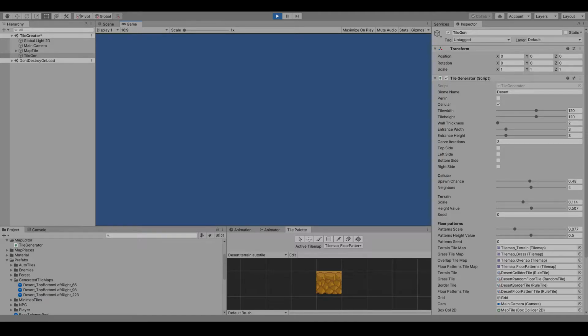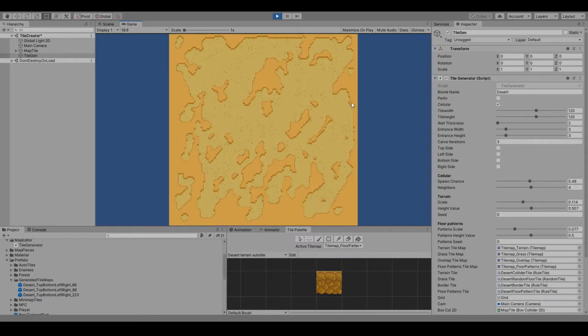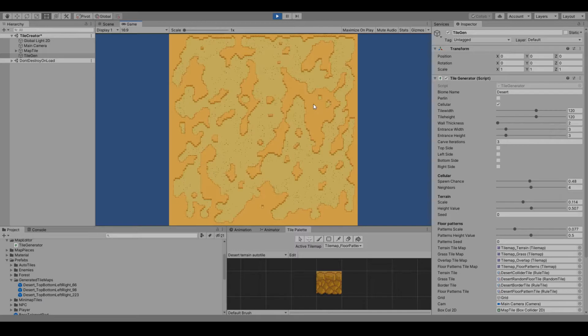A long time ago I watched a video series from Sebastian Lague about cellular automata, I have no clue how to pronounce it. Basically I can make these bigger tiles. This is what they usually call cave generation. This is a 120 by 120 tile, and like we can see, this is way too big.